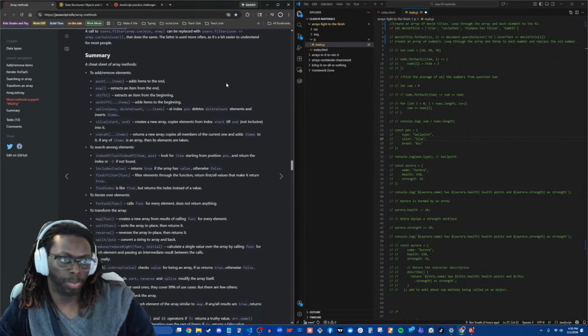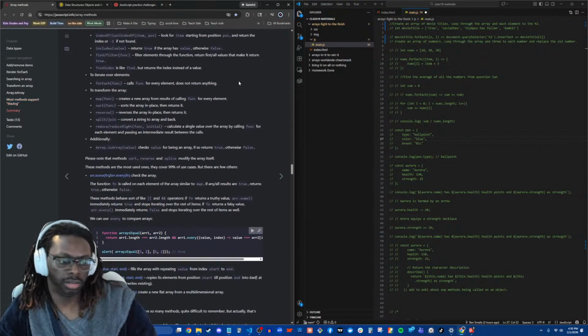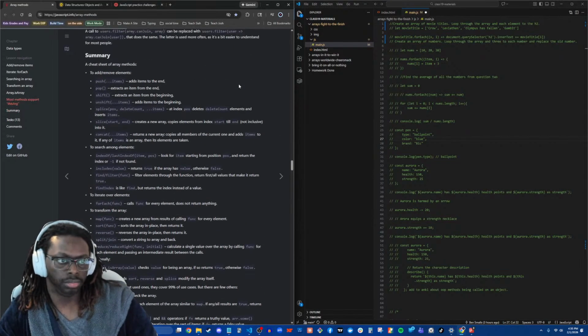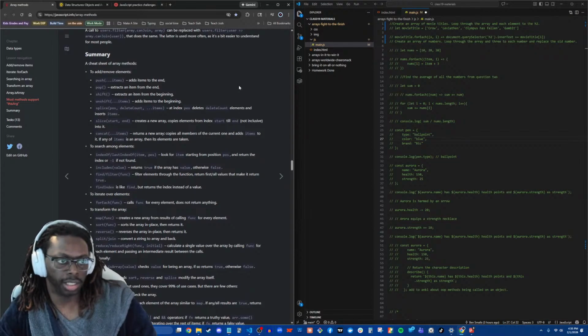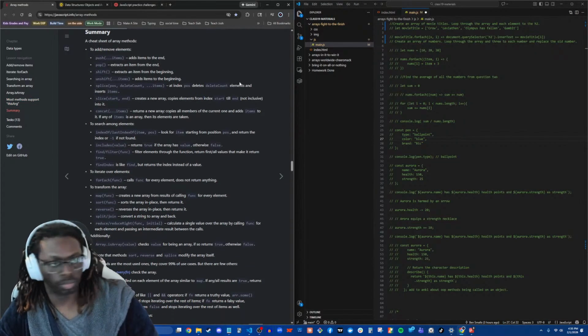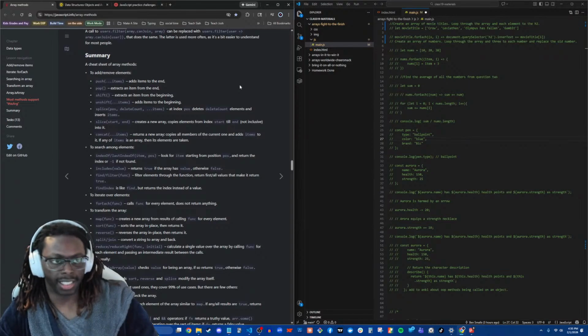Cheat sheet summary. The cheat sheet is long. I know Leon wants to complete the task, but I'm not gonna store it right this instant.